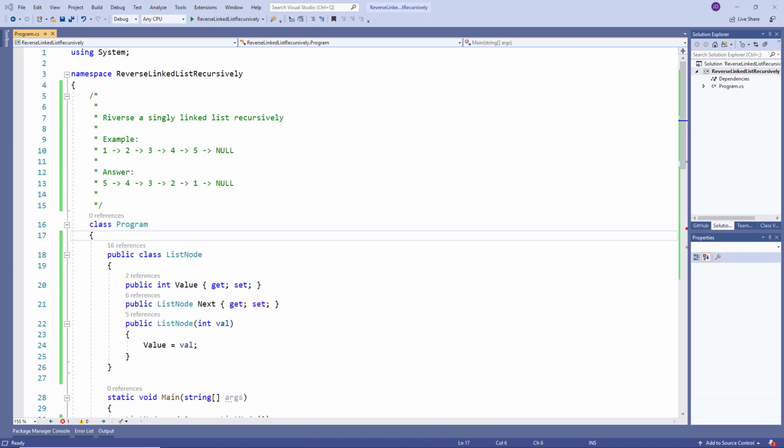So as an example, you can see we have a linked list that goes from 1 to 5, and then 5 points to null. The answer to this is 5, 4, 3, 2, 1, and 1 points to null. So it's completely reversing the linked list.